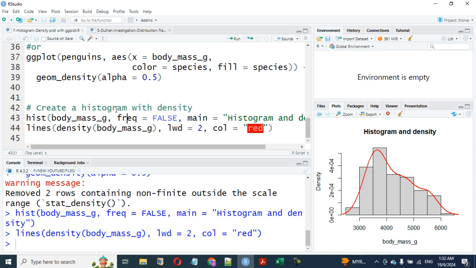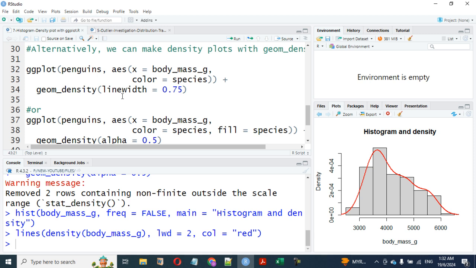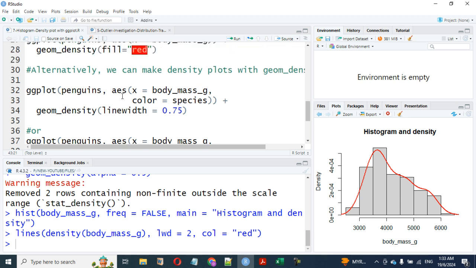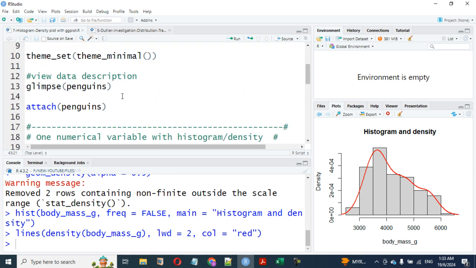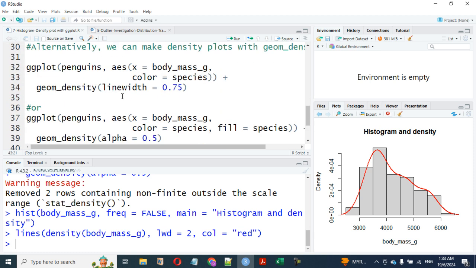So this is just a simple density and histogram plot. It's good for visualizing one numerical variable, or a column, in your dataset. So that is that for now. I will see you again in the next plot. Thank you.